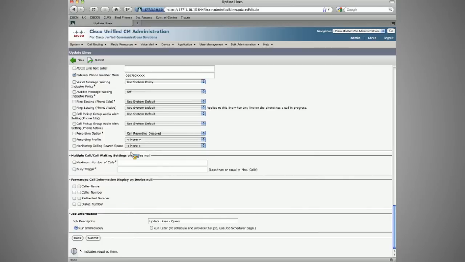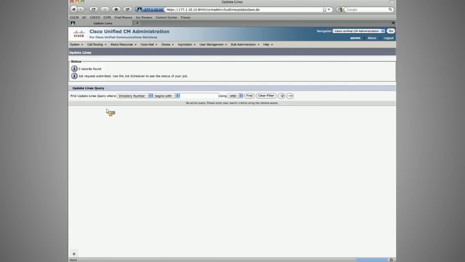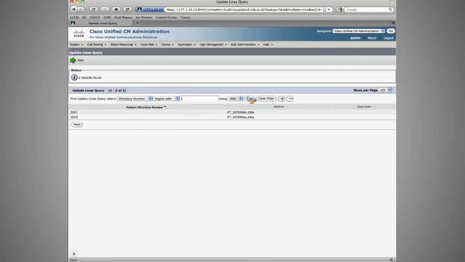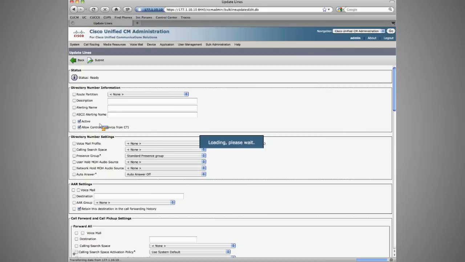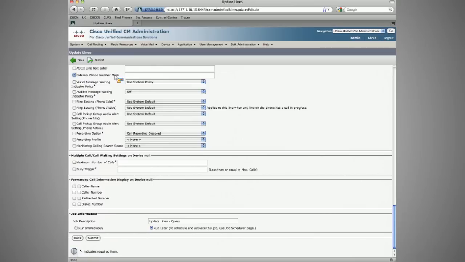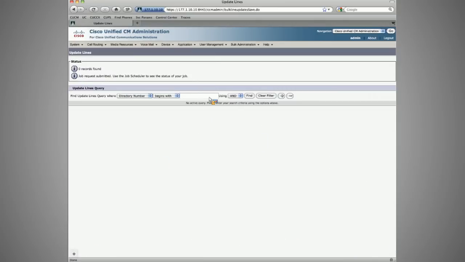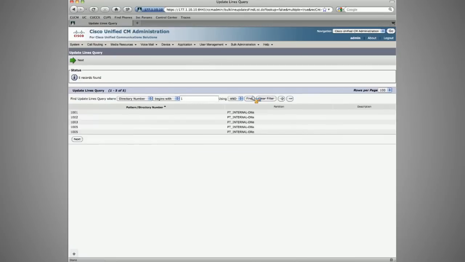We'll run this immediately. We don't need to update the line or restart the phone. Look for directory numbers beginning with 2. These are in Austin, Texas, in the U.S. So these have the external phone number mask of 512-603-XXXX, which takes their existing directory number, or extension if you want to call it that, and pre-populates that down.